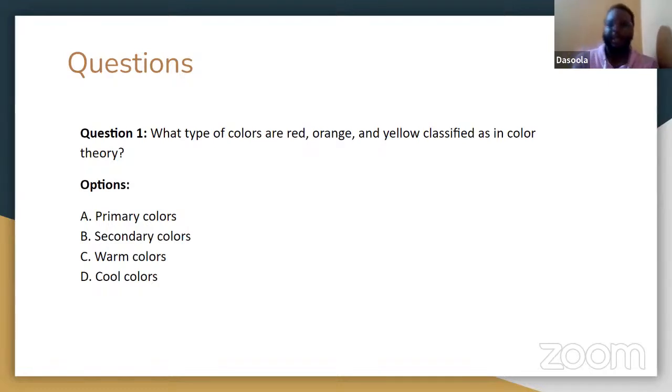So the question one is, what type of colors do you define red, orange, yellow? What are they classified as in color theory?